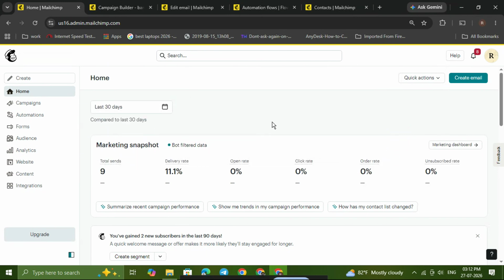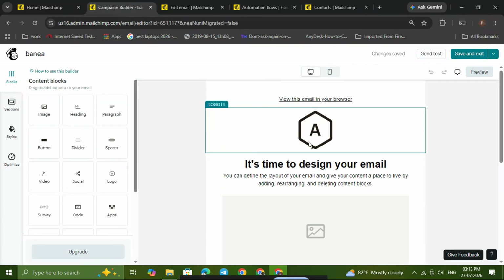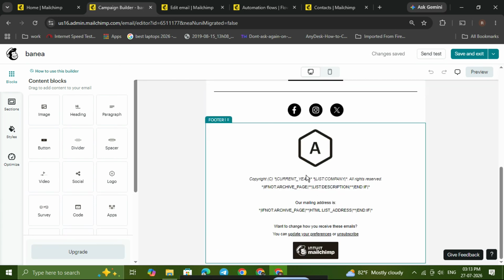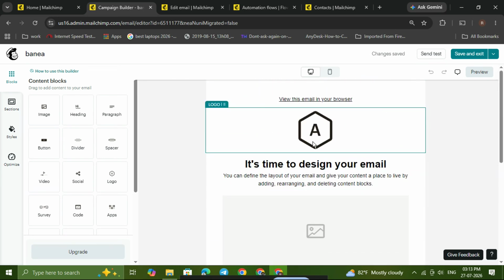Let's start with the first and most important tip. Choose simple layouts. When you open the Mailchimp editor, it can be tempting to add too many sections, too many images, and too many buttons. But the best performing emails are usually the ones that are clean, easy to read, and focused on one clear goal. Use the drag and drop editor to build a layout that is simple and mobile friendly.